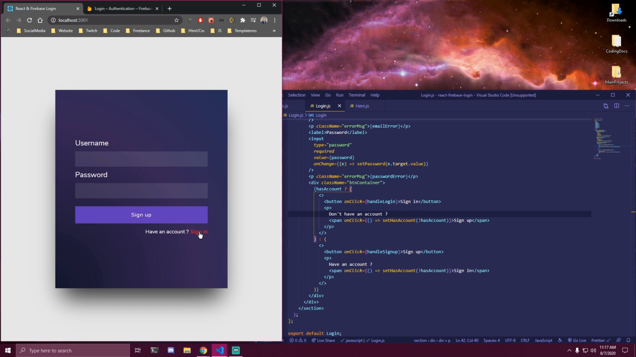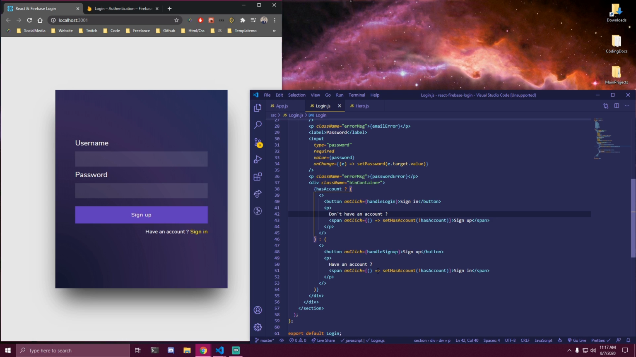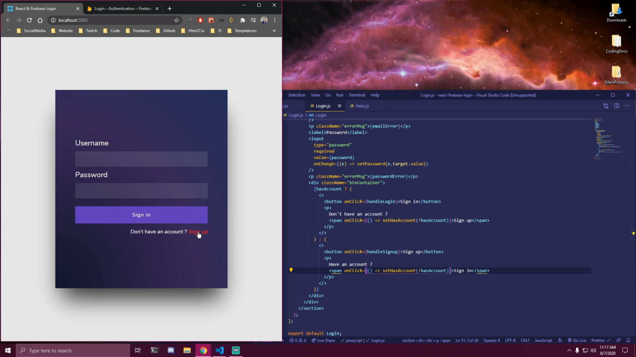So what this is going to do, if we click sign in here, it's going to switch to sign up. If we click sign up, it's going to switch to sign in. So that's the only thing this function does. It just toggles the state to do that, and also switch the buttons from sign in to sign up, as you see here. The inputs are always going to remain the same.